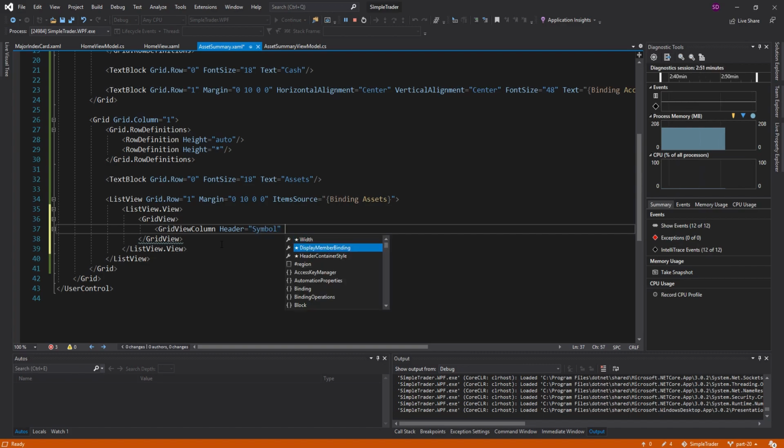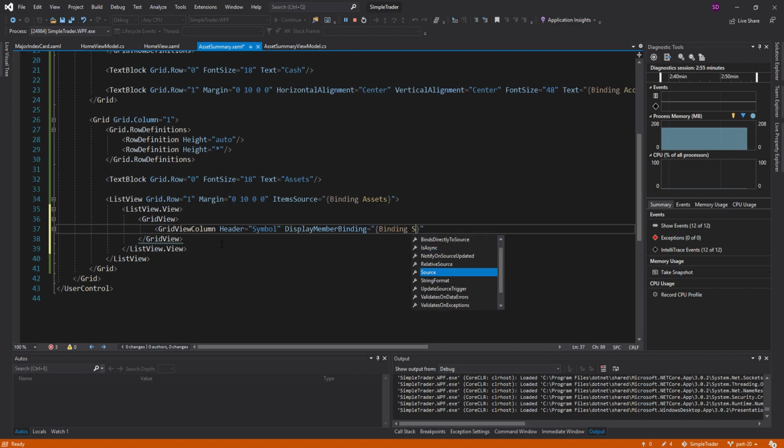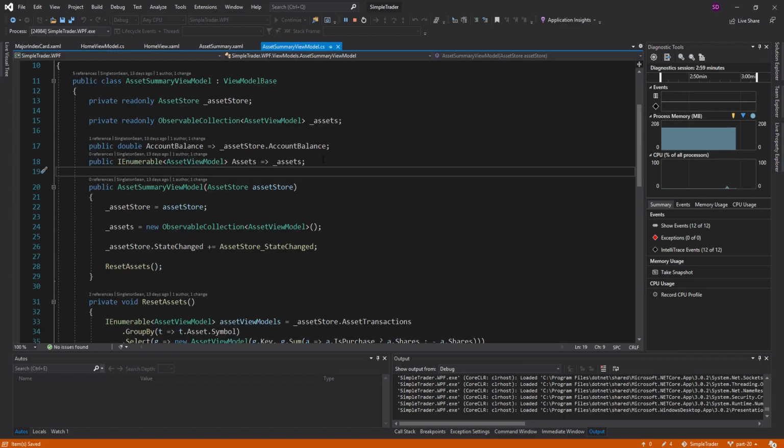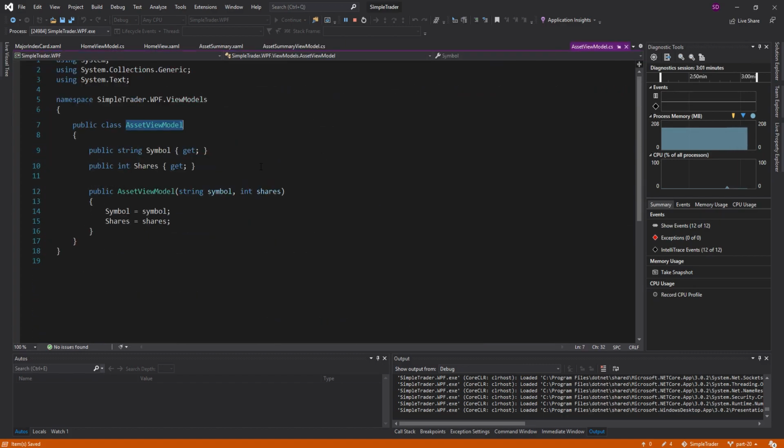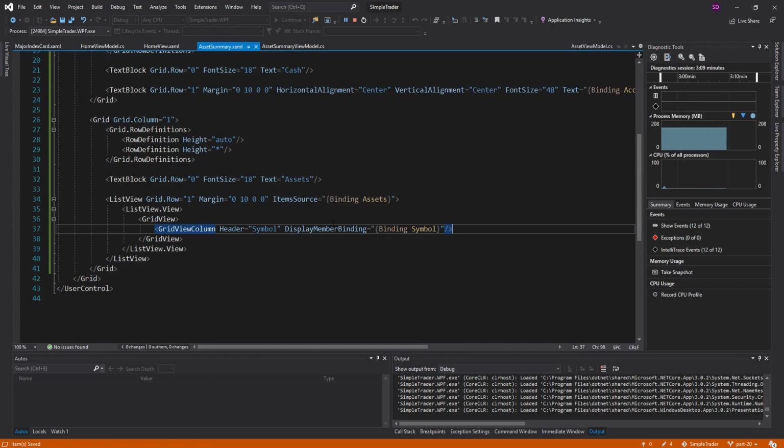And then I can set the display member binding, and that's going to be a binding to symbol. So where is that binding coming from? Well, if we go to our asset summary view model, look at our asset view model, it's binding to this symbol property right here. And we're going to do the same thing with shares as well. So that's our first column.